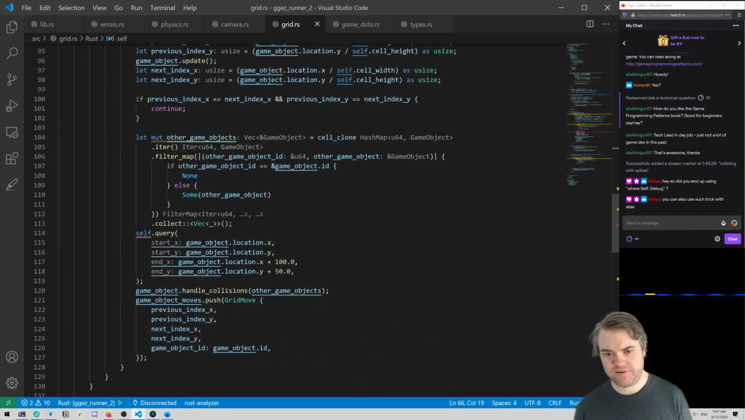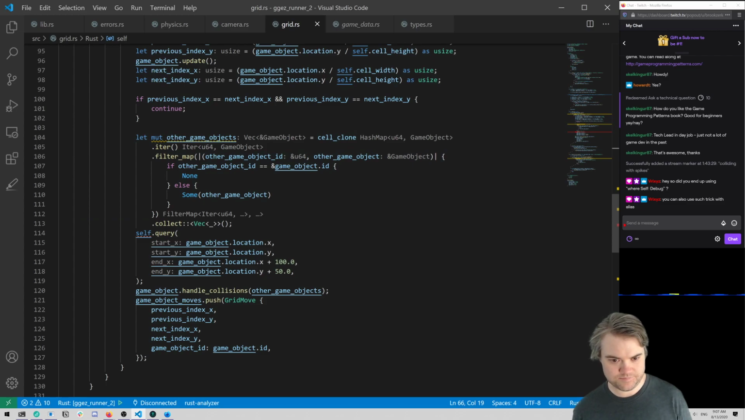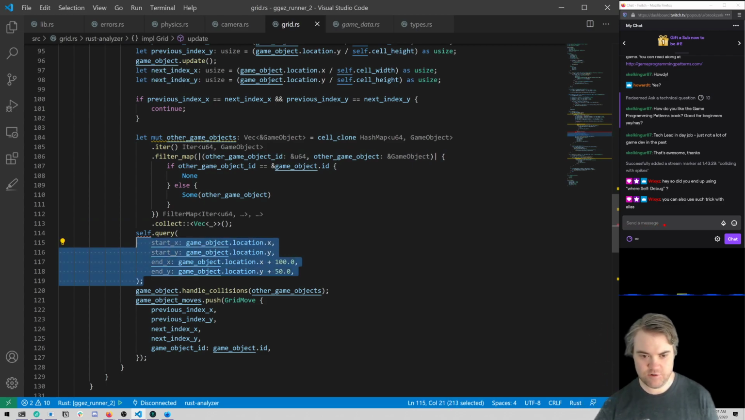So right now we're trying to figure out how do I get the next cell and pass it into our handle collisions here. So obviously this self query is not going to work.